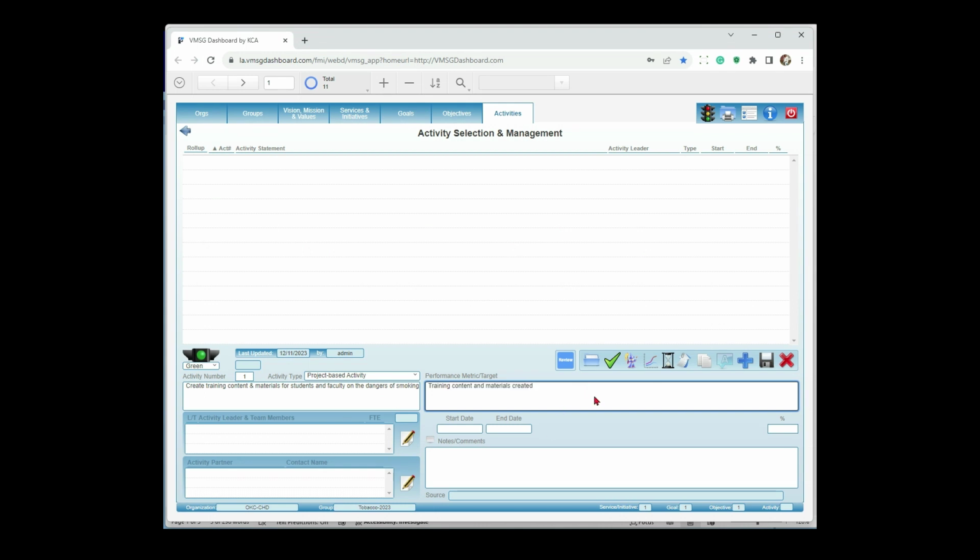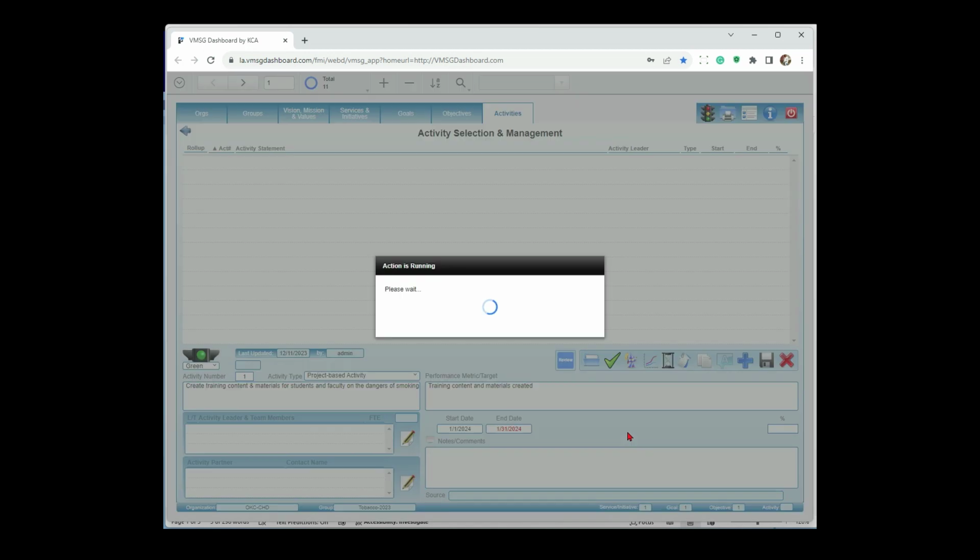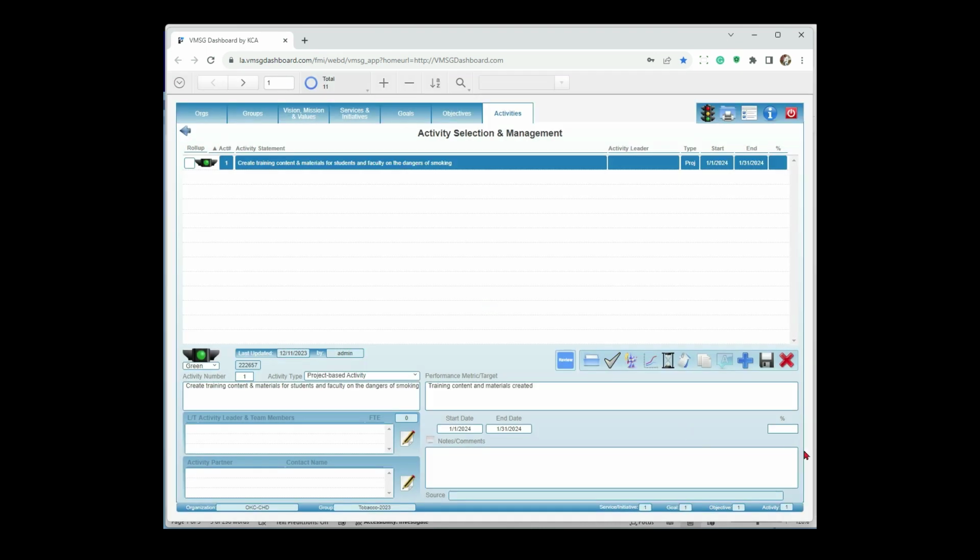Control-V. I'm going to go ahead and set up a beginning and ending date. So I can either type it in here or I can use a little calendar button here. I'm going to go ahead and say January 1 through January 31 of 24. I'll go ahead and save that. And again, the measurement on this particular type of activity is going to be percent complete. So down here is my current status.